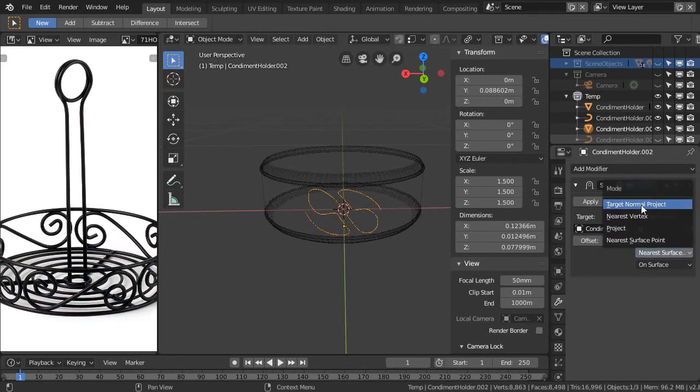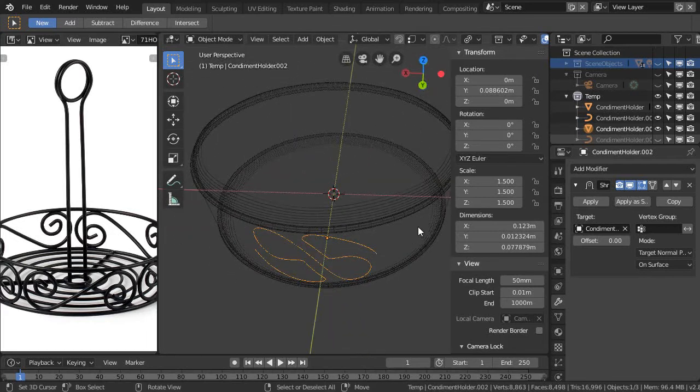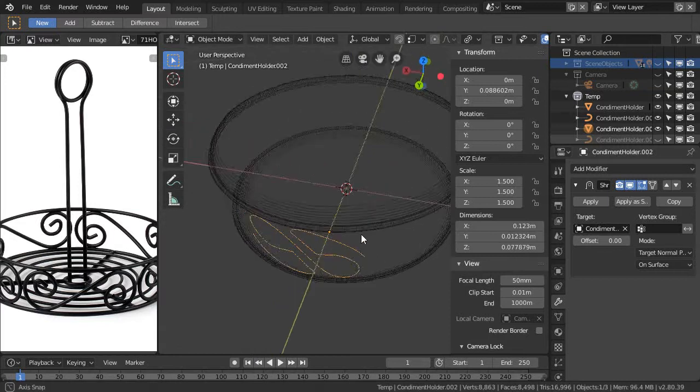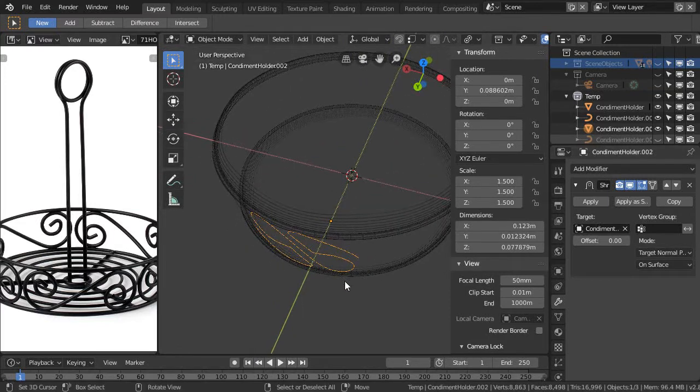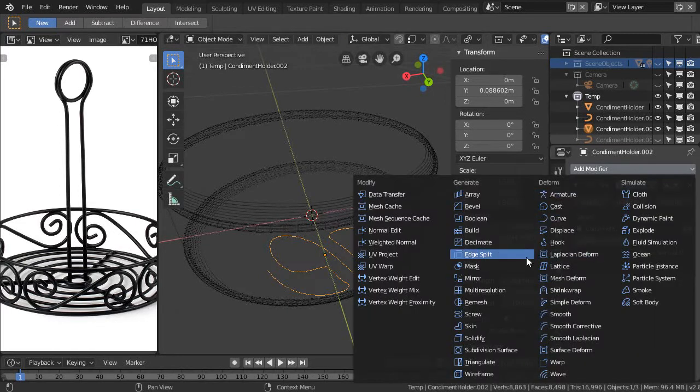That's what it comes out initially, right? Nearest normal target, normal project. So the target is a cylinder, the normal is, because I gave it so many subdivisions, that's probably going to be the best one. And it's projecting down into that one. And I wonder if I add now an array modifier.